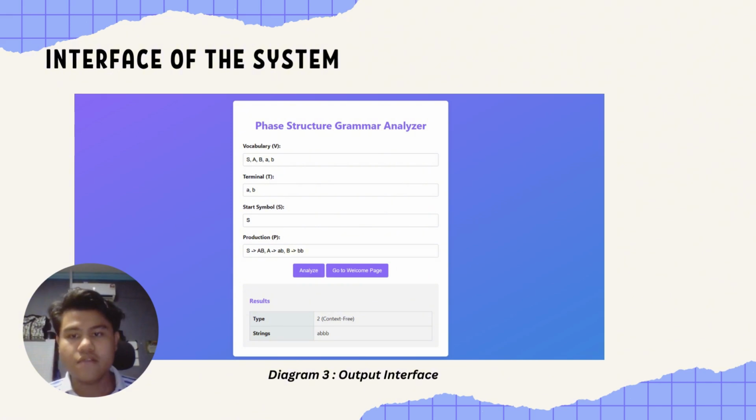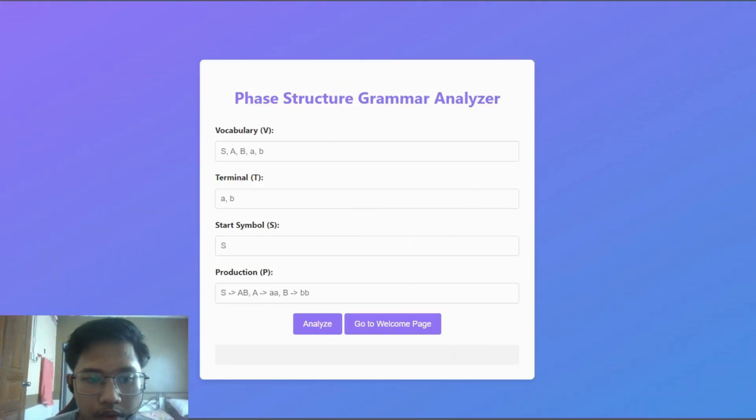This is the last interface, which is the output interface. After you press the analyze button, the result will be at the bottom, and as you can see here, there's type and string. Next, we will go to the analysis results. So in this analysis result, I will use a difference of inputs for the vocabulary, terminal, start symbol, and the production, and we can see what the output will be displayed.